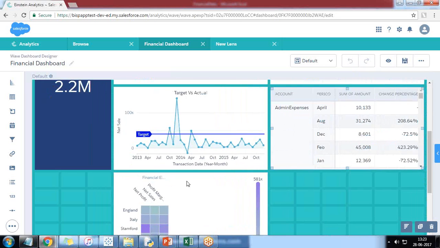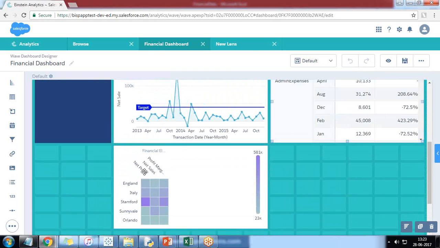There are table options. This particular chart widget would be displaying the net profit, net sales and profit margin with respect to all the regions. So it's a heat map chart, and the region which would be coming in darker with respect to the financial element means this has got the maximum amount. This is the highest amount we have.